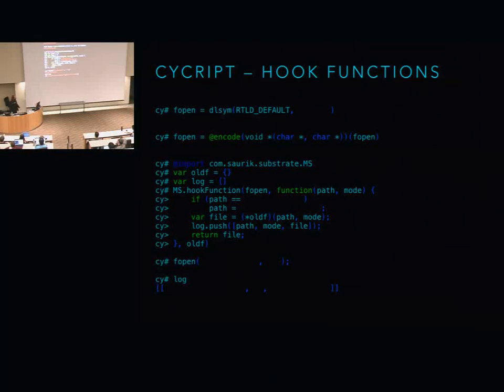So here I'm going to look up the address of the fopen function and typecast it to the correct type. Then I'm going to import Substrate. I provide a library for getting access to Substrate from Cycript: import com.saurik.substrate.MS. Then I can use MS.hookFunction, pass in the fopen function, and then pass in a JavaScript replacement. So every time the C code calls fopen, the arguments to that C function are going to get converted into JavaScript objects, a JavaScript string for example, and then get passed to my JavaScript function.